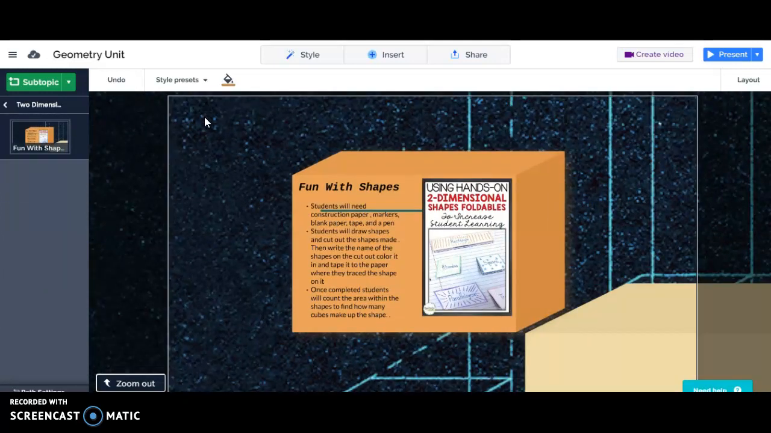So the students will need construction paper, markers, blank paper, tape, and a pen. It should look something like this. The students will draw shapes and cut out the shapes made, and then write the name of the shapes on the cutout color, just like right there, rectangle, rhombus. Then they will tape it to the paper of the shape that they traced. So they will also be tracing it to place it where they want it to go to make it 2D. The tape will make it 2D because by putting it on, it pops out a little bit.